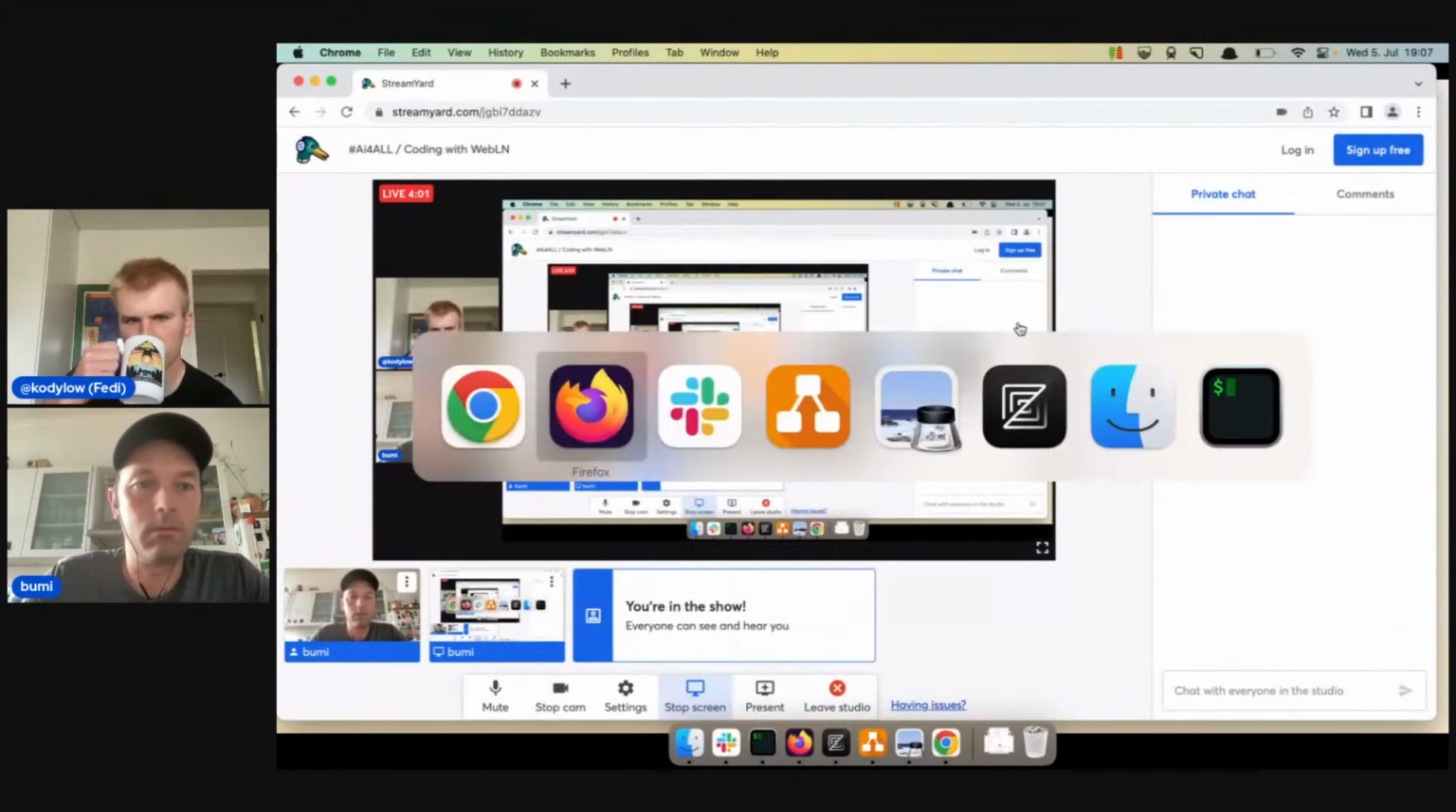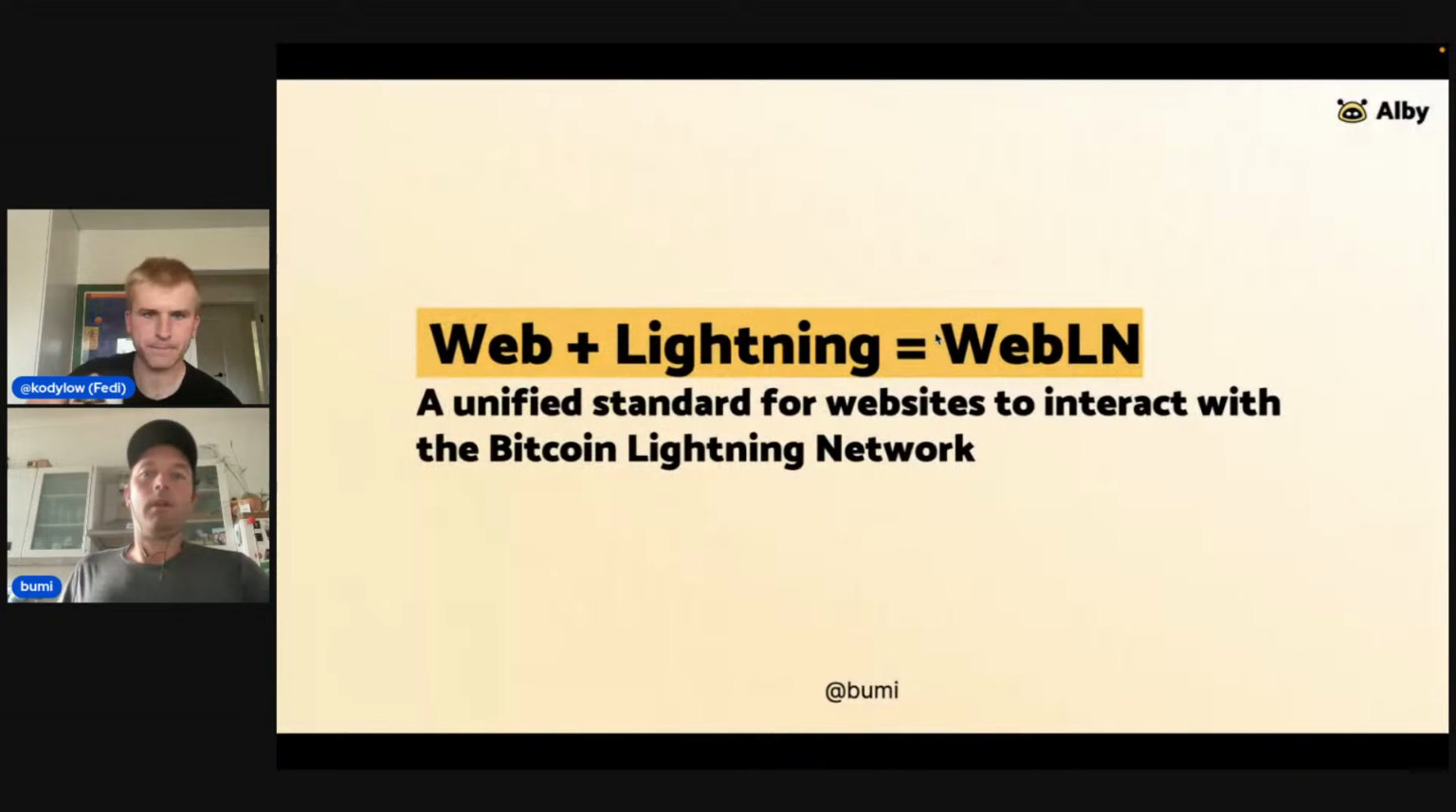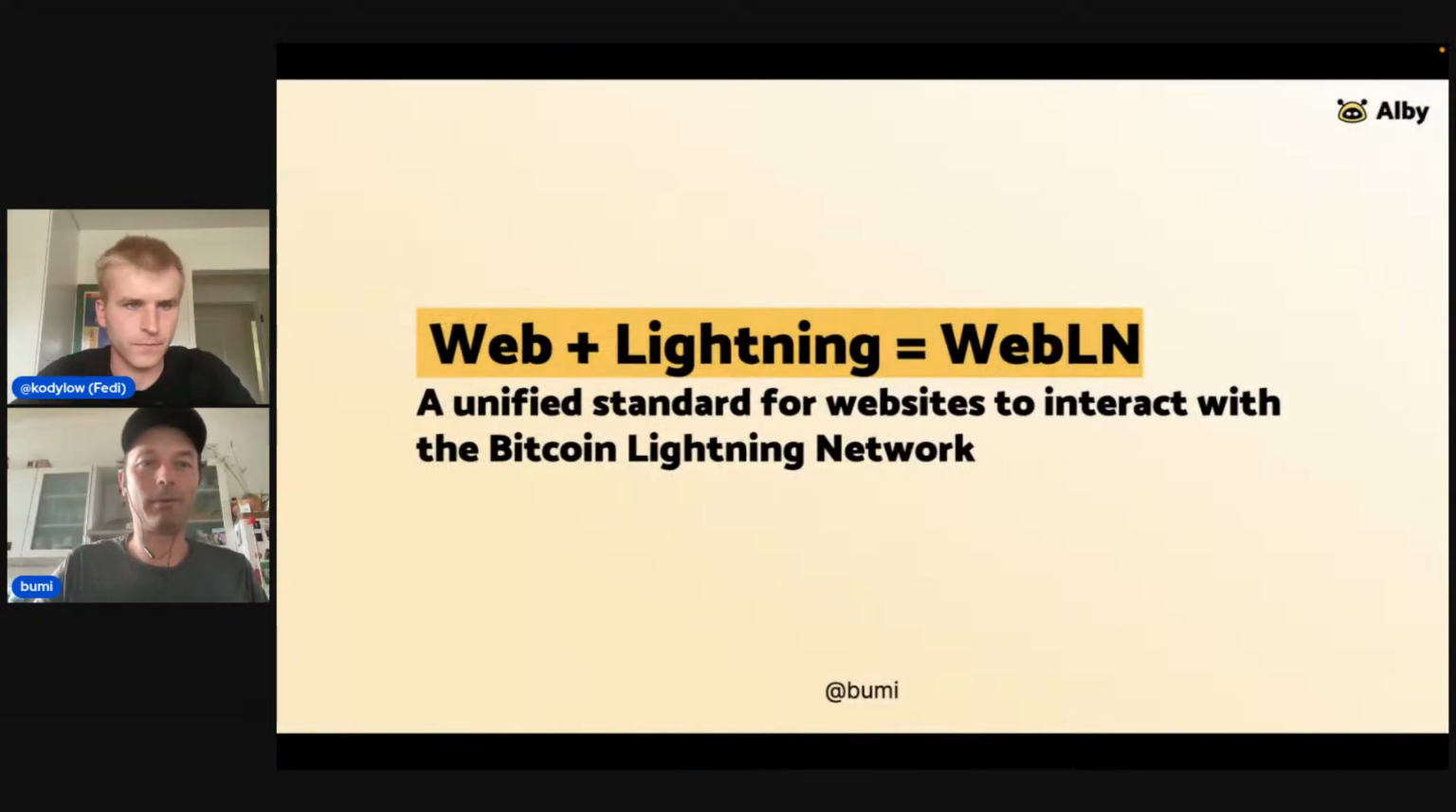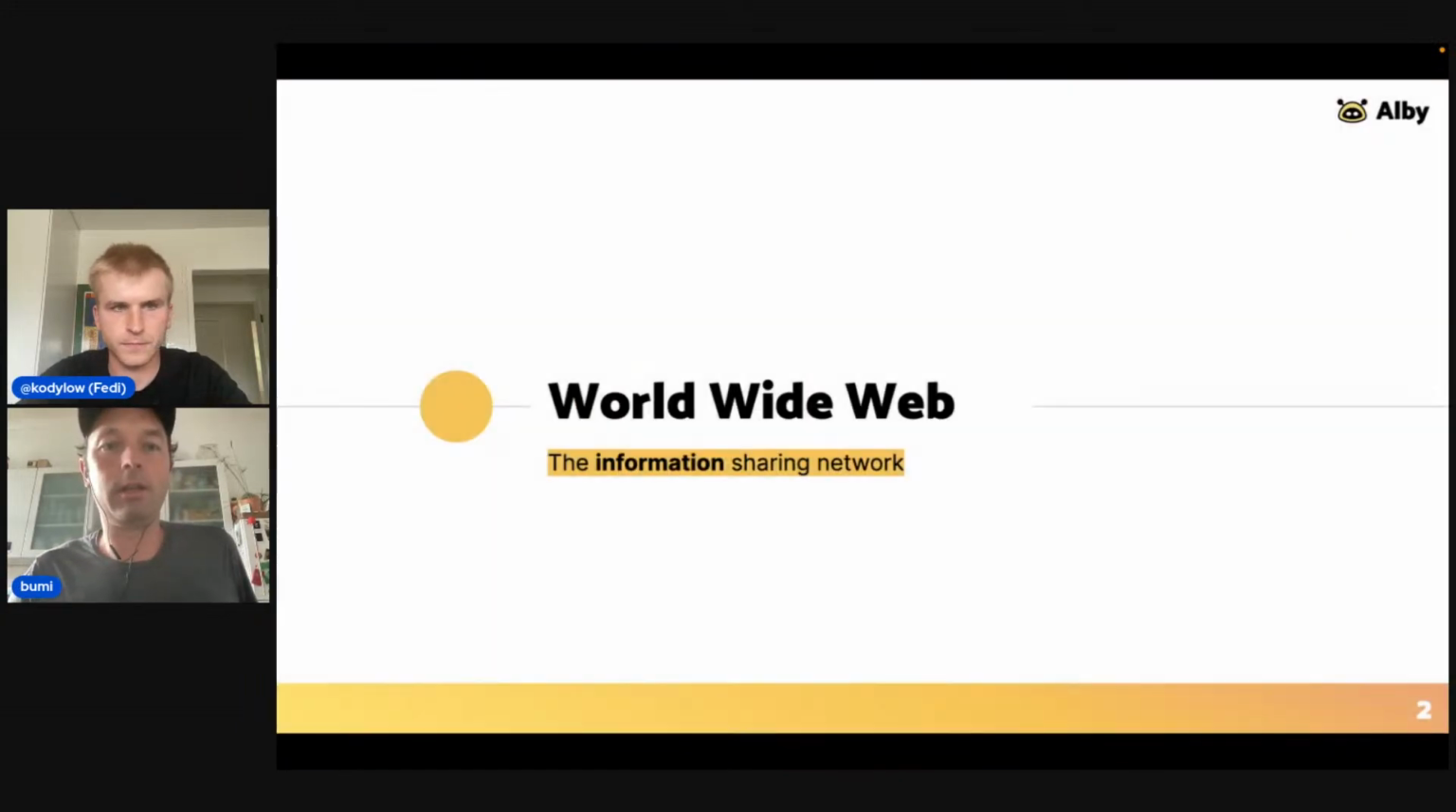Here we go. So WebLN, basically Web plus Lightning. The idea is to have a unified standard for websites to interact with the Bitcoin Lightning Network. I guess we already talked about that. But I want to start a little bit before what we do today.